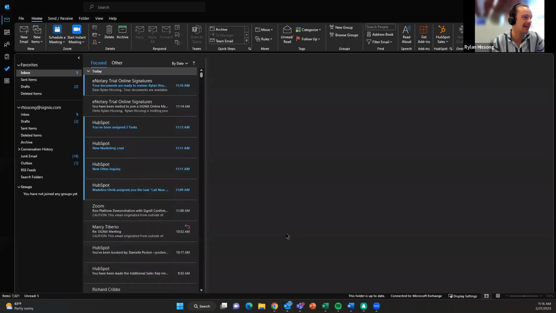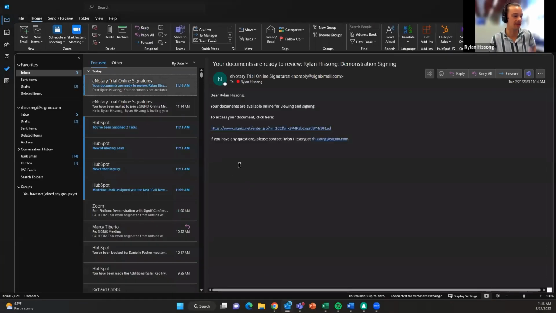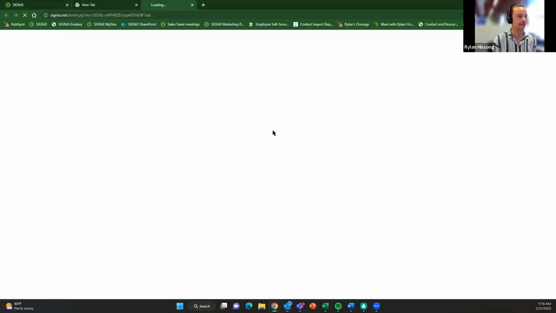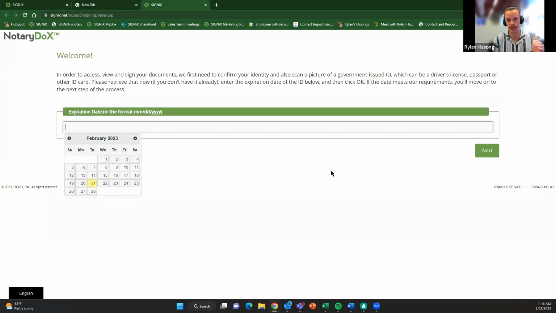So now that I have that email with the documents in it, I'm going to go in as the signer at this point. Something else to note about our system is that only one person can access and sign the documents at a time. So the email will be sent off to the first person. As soon as they finish verifying their identity and signing the document, the email will be sent off to the next person on the transaction. In this case, I only had one signer and one notary.